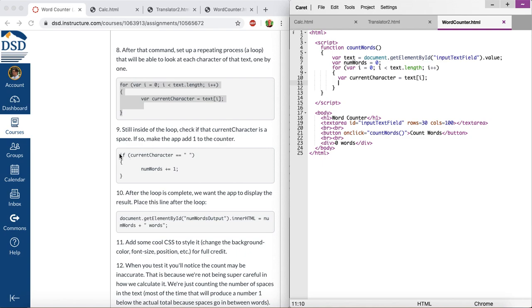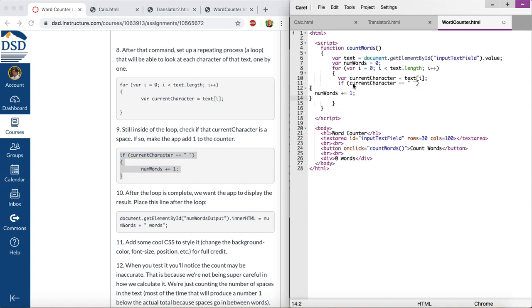Okay, so step 9 says, still inside of that loop, we need to check if that current character is a space, and if so, we need to add 1 to our counter, which is numWords. So the numWords variable increases as we find characters that are just the space character. Okay, so it goes through 1 by 1 by 1 by 1. And every time it finds a space, it increases that by 1.